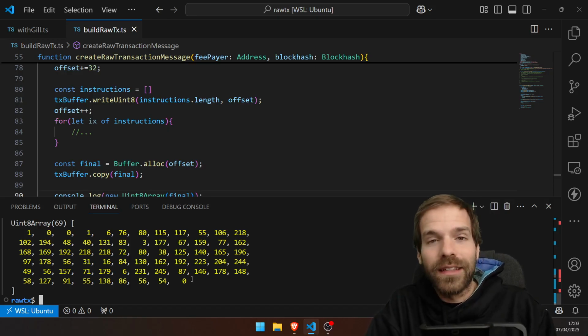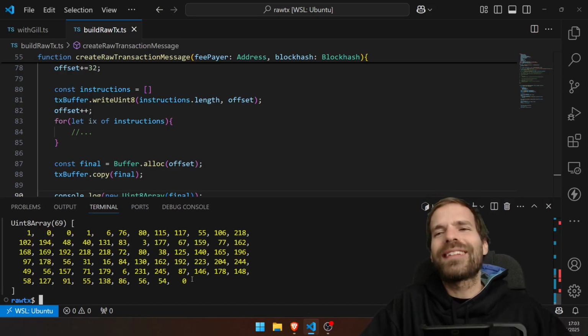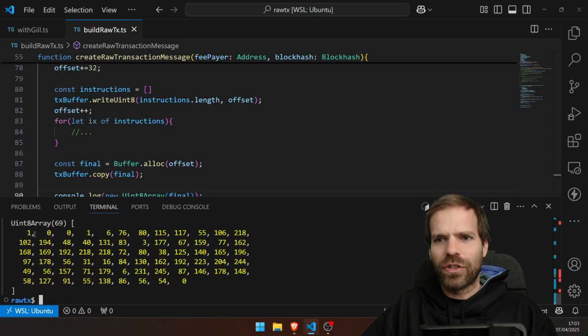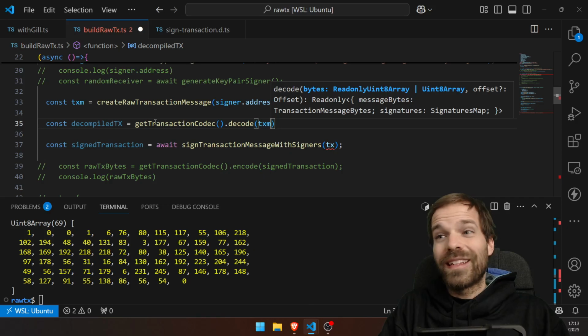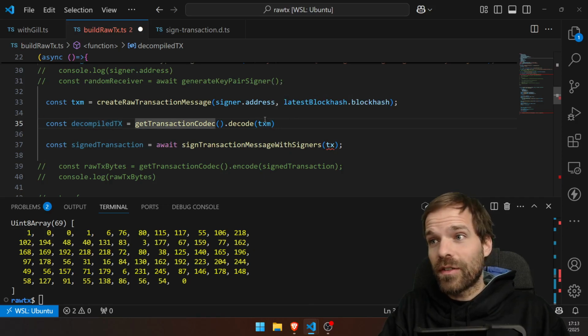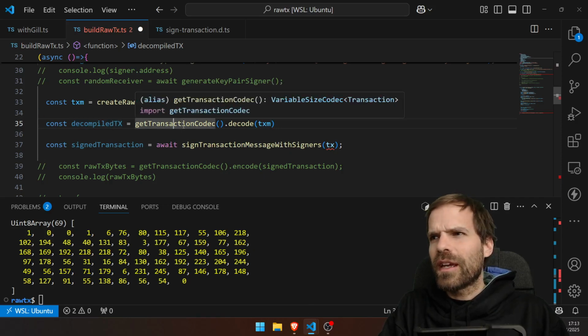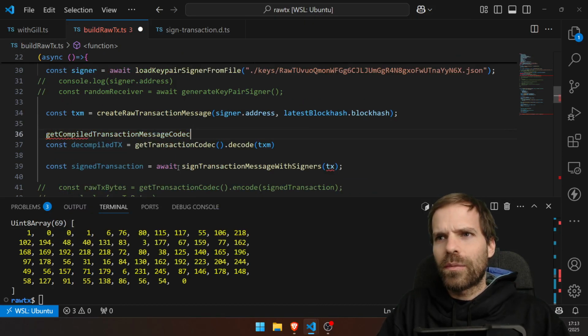I need to add the signatures. But the signing, I'm not going to implement that manually. I'm going to somehow get the signature for this message. Transaction. Let's see if that works. Because if that works, that's already going to be great. Wait, but that's the transaction. Wait, that takes the entire transaction. Wait, is there a get? Yeah, probably I want this.